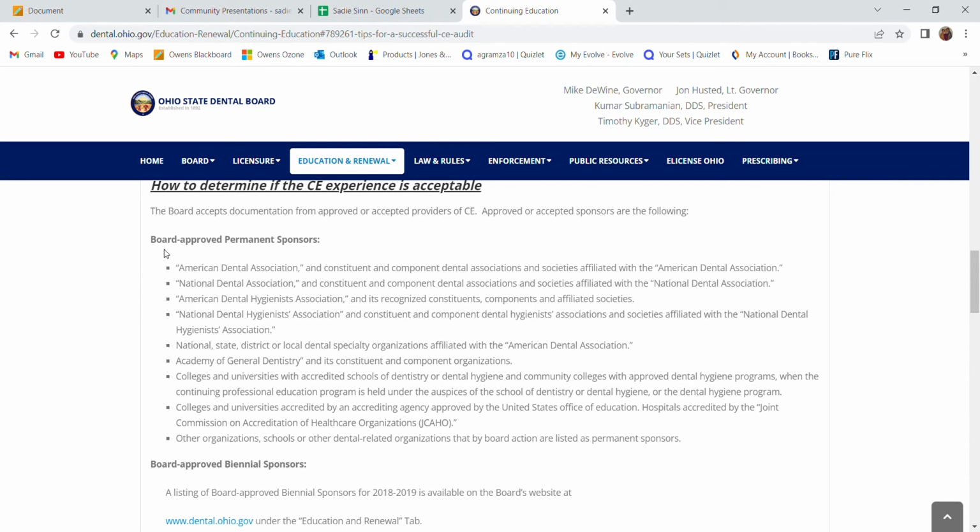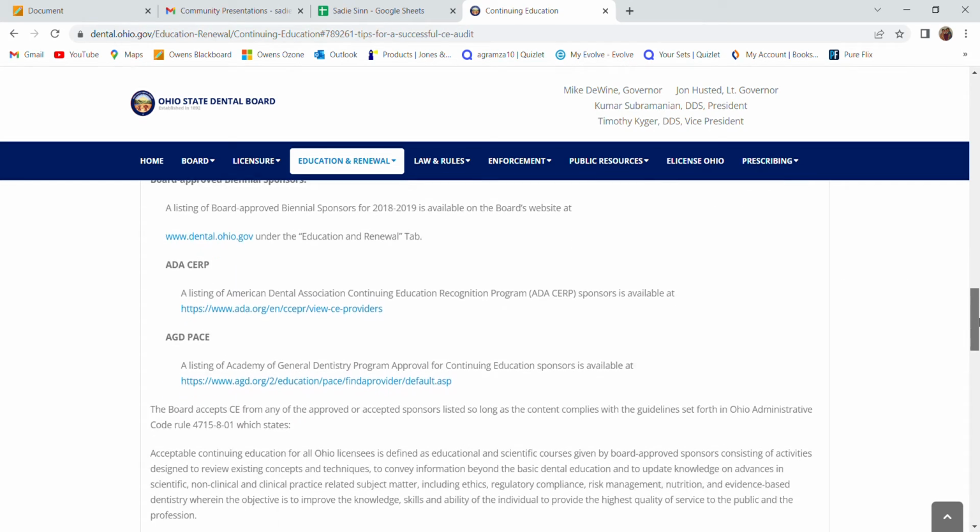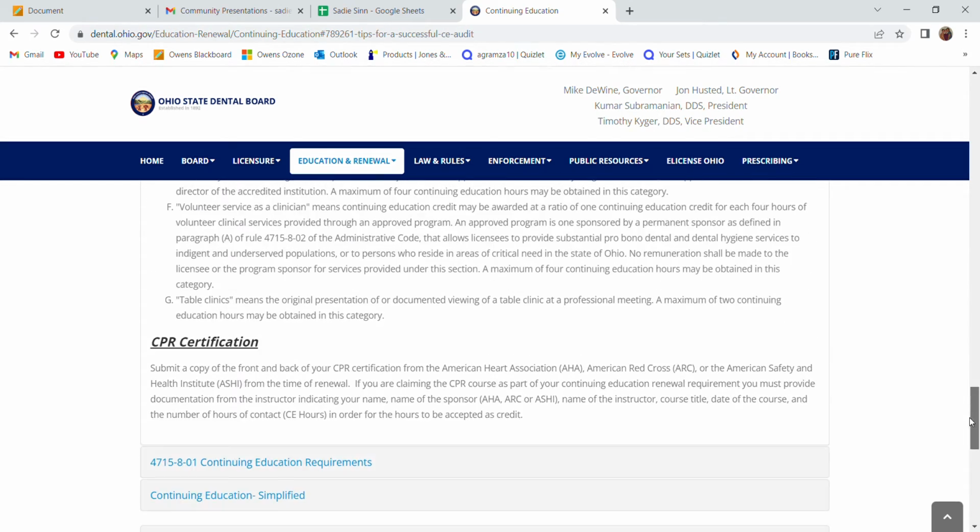You can use CE courses that are associated with ADA or ADHA, but you just want to make sure that the sponsors are approved by the board or included in this section right here. And then if you go clear down to the bottom of this section, it says that if you're renewing your CPR certification for that year, you can use those hours to go towards your continuing education hours as long as you document it appropriately.